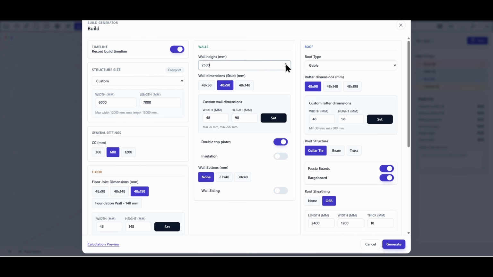I'll adjust it slightly. For wall dimensions, studs, bottom plate, and top plates, I'm using a custom size. Double top plates are enabled by default, and I keep that on. I also enable insulation, then add wall battens and turn on wall siding.